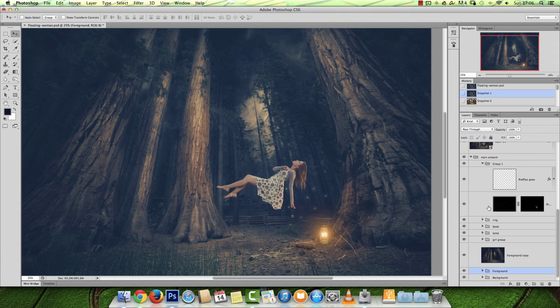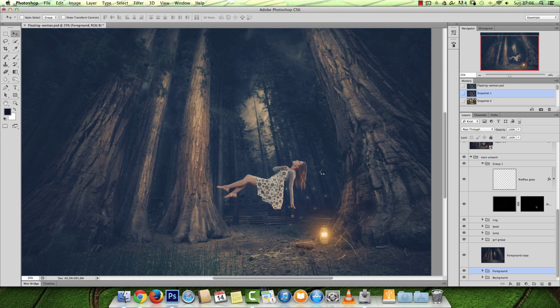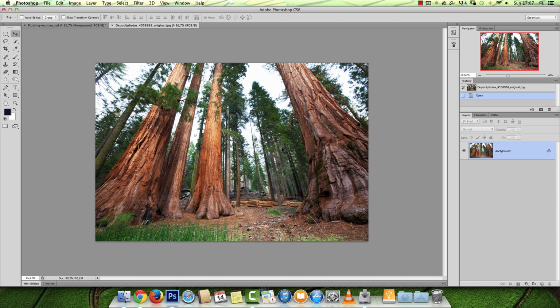So as usual, we start with the background. Let me open the background image, which is this one. And the first thing we are going to do is mask this, get rid of the sky, but keep the branches here. And to do that, I use the calculations method. This is a technique that I used on another tutorial in Photoshop, but we're going to use it again here.